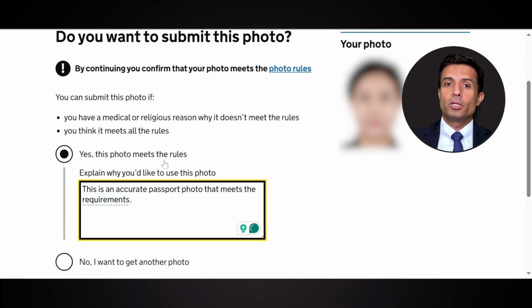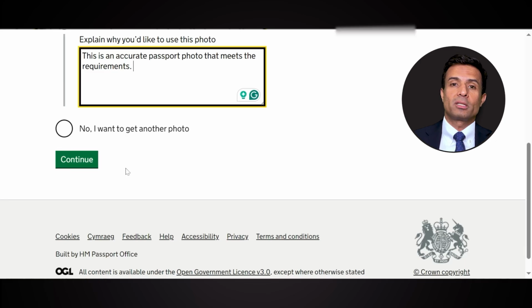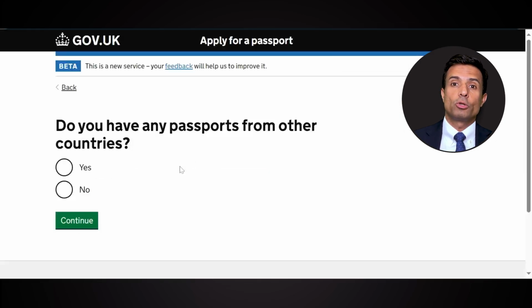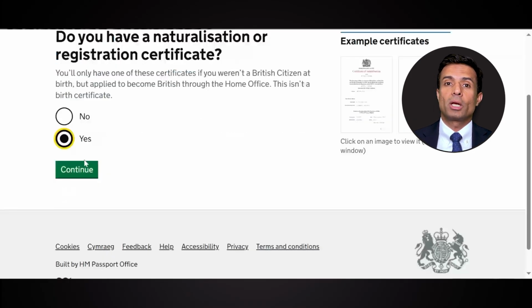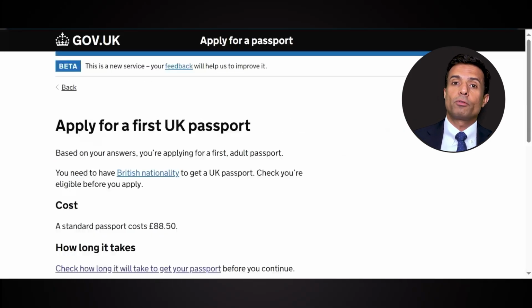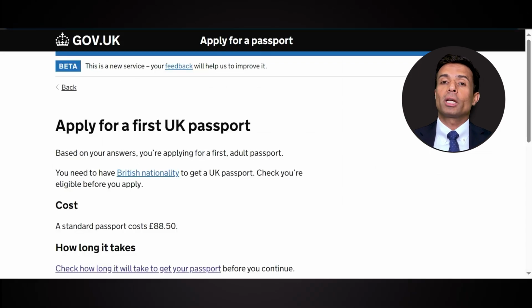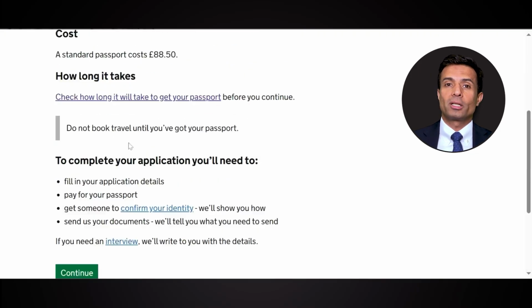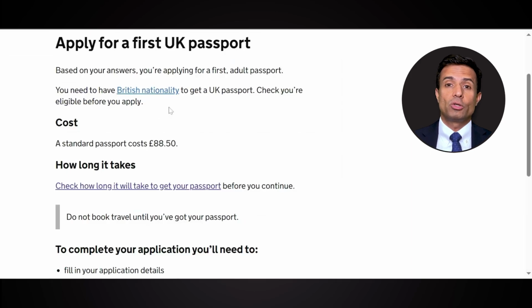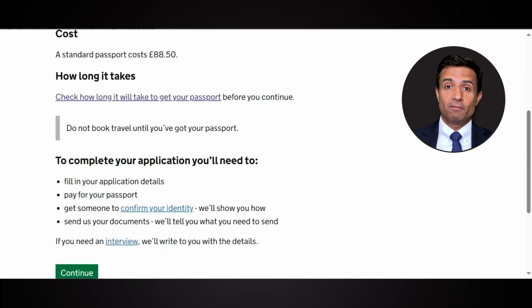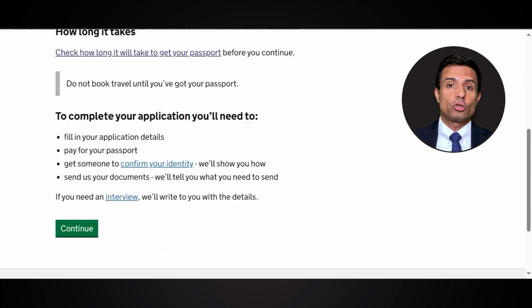So now for this purpose, you have to put in yes, as you have applied for the route of obtaining a British naturalization certificate. Then you put in your passport details and your provisional details, and then you can apply. Now it will tell you that if you are applying for your first adult passport, you need to pay the cost of £88.50. It will also give you a timeline of roughly 3 weeks, and you need to fill in your application details, get someone to confirm your identity, and send the documents to the Home Office.